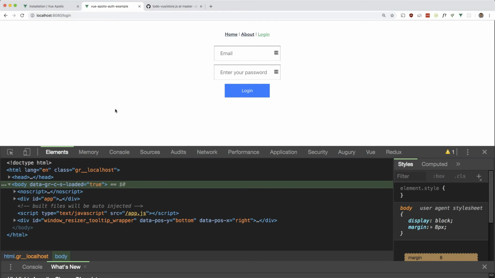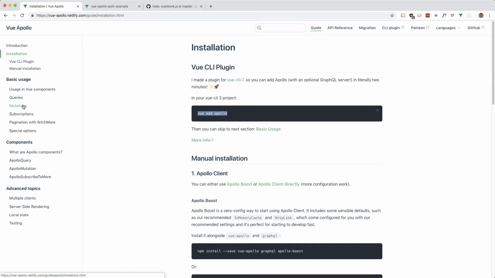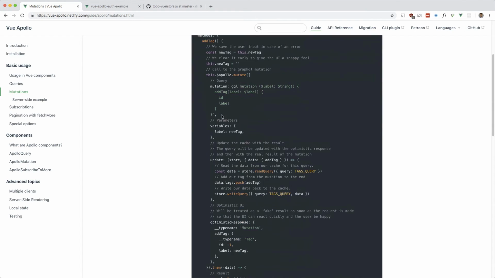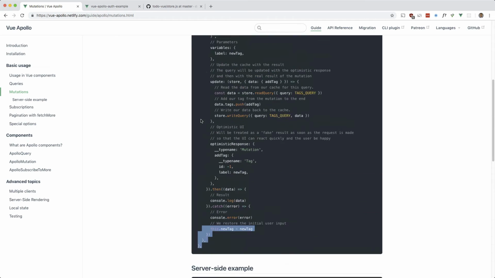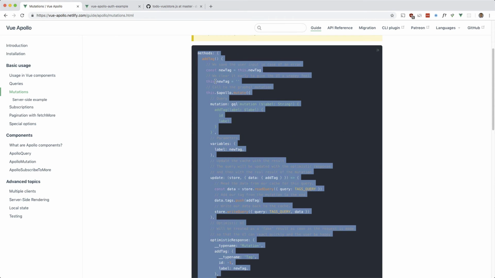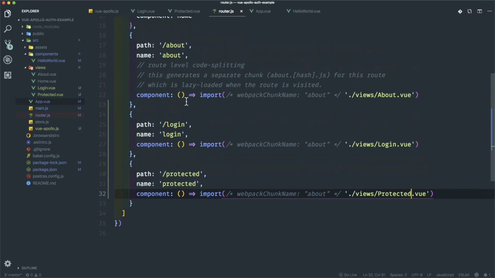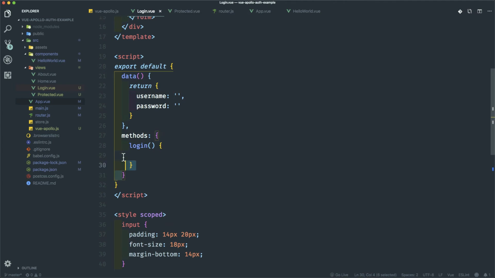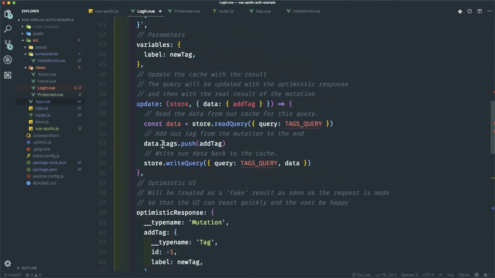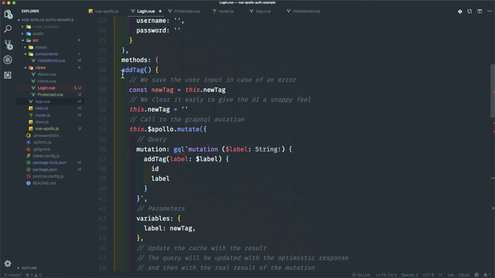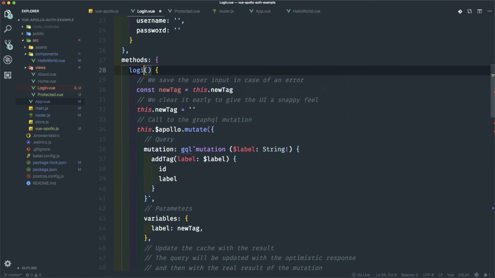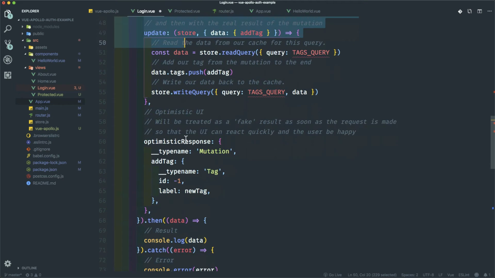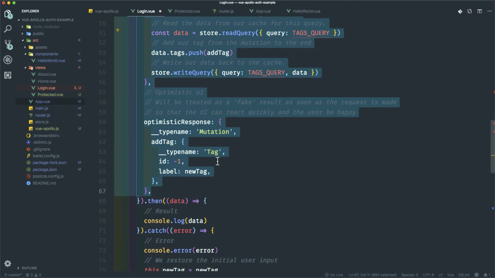Okay. So if we go into here, we can see how to do mutations. And I'm just going to copy this. And let me just grab everything. This is the entire methods key. And I'm going into login. Okay, so this is all of methods. Okay, let me just indent this and change it to login. And I don't want any of this. Okay.